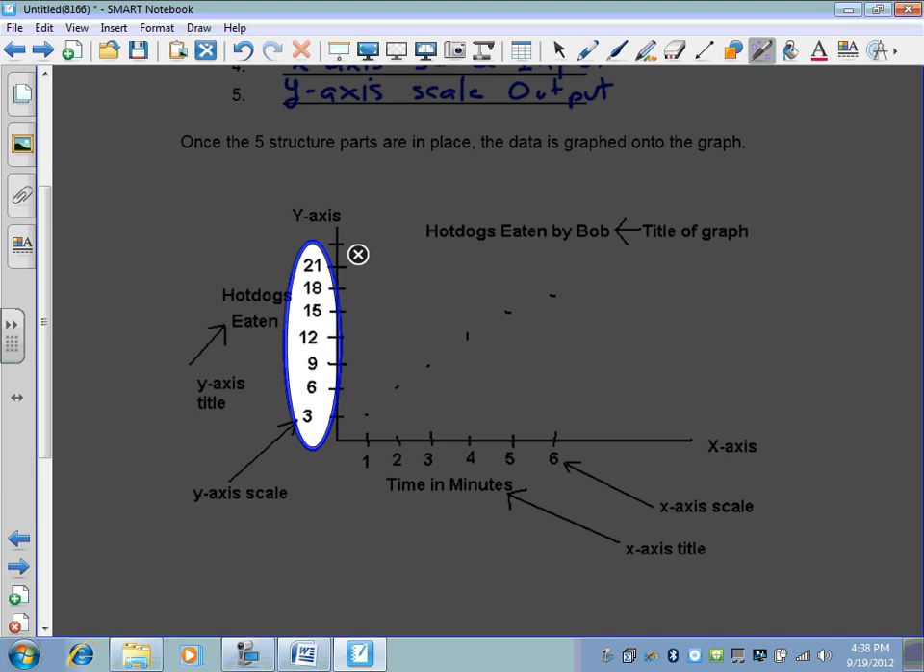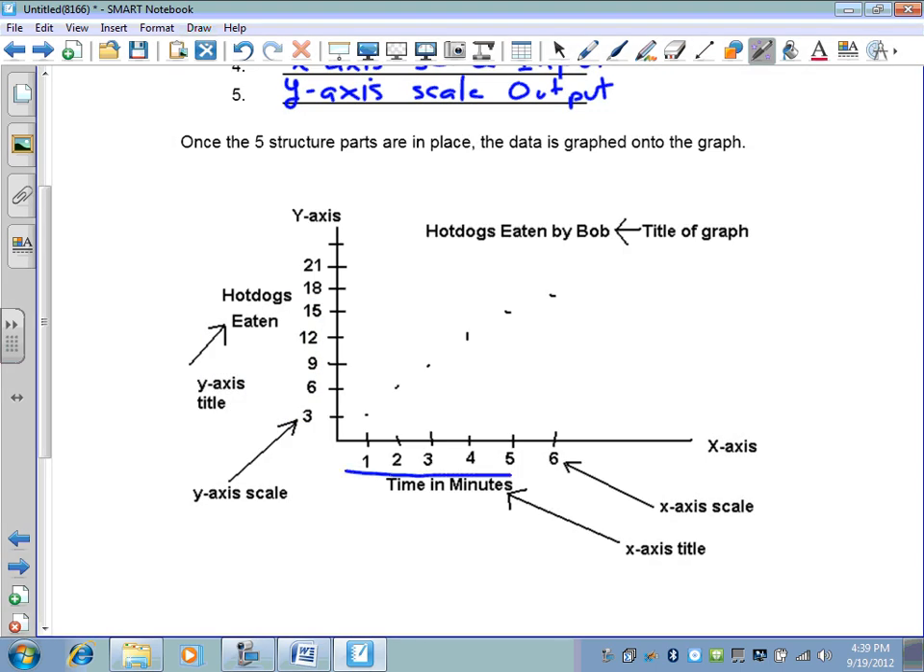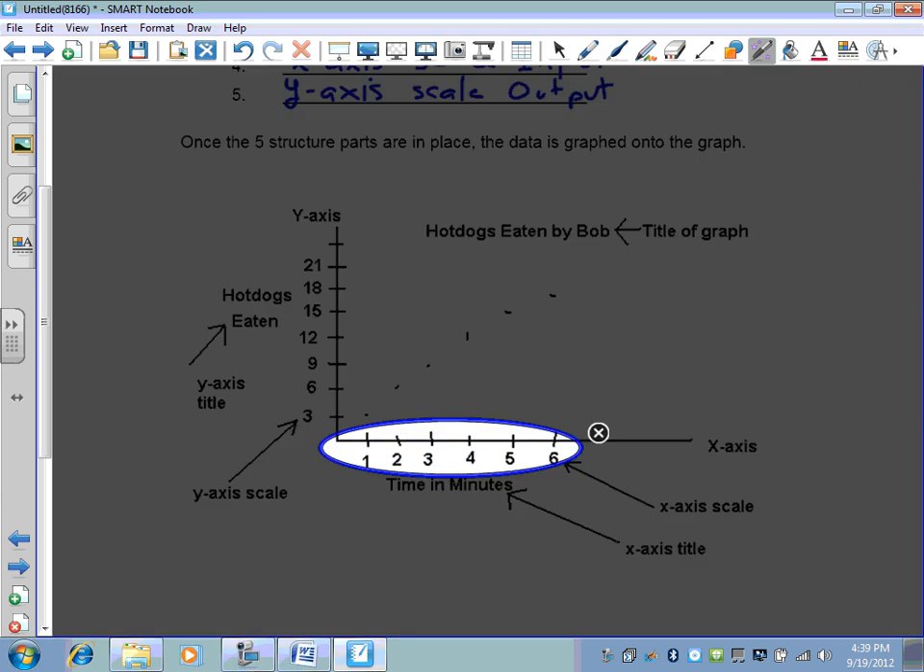You choose your skip counting number so that it'll reach the highest number in your table and maybe even slightly higher. And you want to try to choose a skip count that's easily found, like go up by 2s or 3s or 4s or 5s or 10s. Okay. Next, down here, we've got your x-axis scale. And that's going up 1, 2, 3, 4, 5, 6. We were given that in this case. That was the minutes for our input.